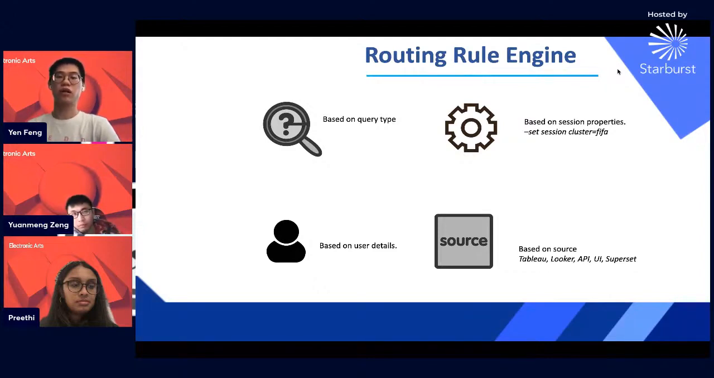First, we have routing based on query type. The reason we have this is because sometimes we find that a certain version works better with certain types of queries. For example, we find that the delete query works better with Trino 319, so we may upgrade all the other clusters but keep one or two 319 clusters as the delete cluster. Same for the show create table query, which has some bugs in later versions.